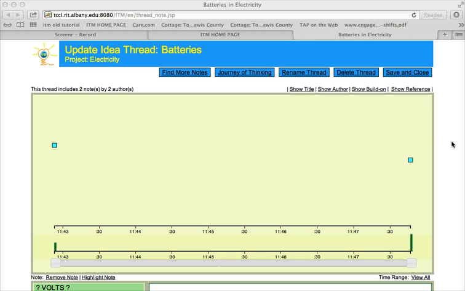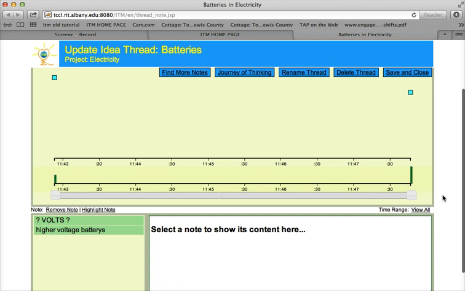In your thread, you have three different panes. You have this top pane, which is a timeline. If you scroll down, you have a notes pane here, which shows the title of different notes that you've selected for this thread. And in the third pane over here, you have an area in which you could see the full contents of each note if you select them.